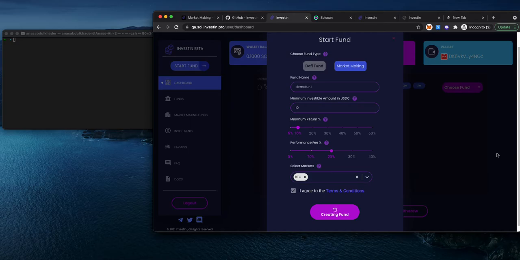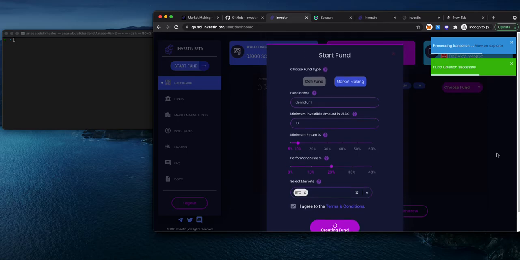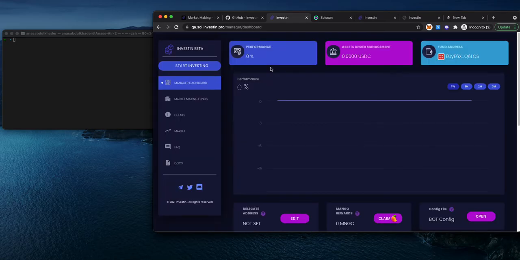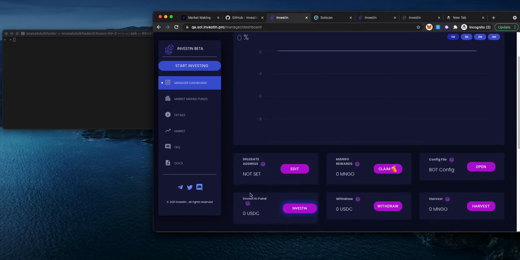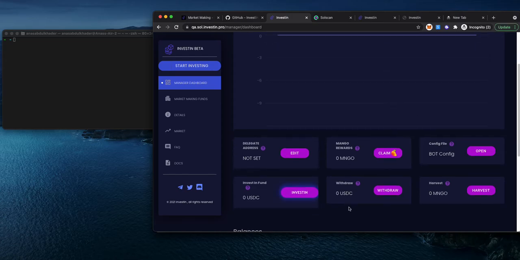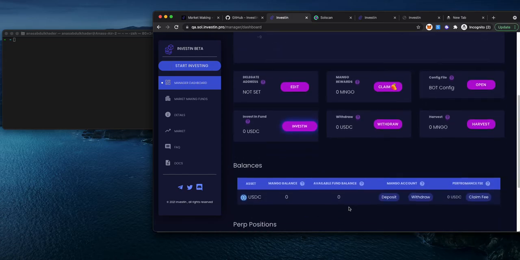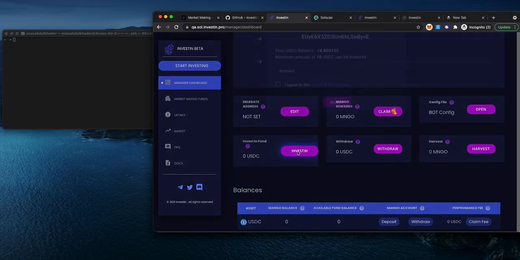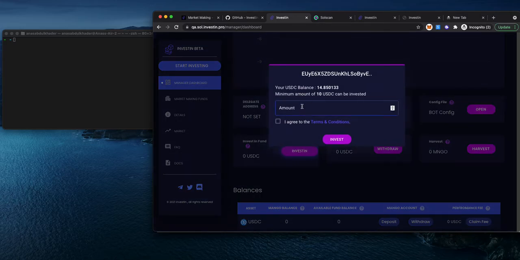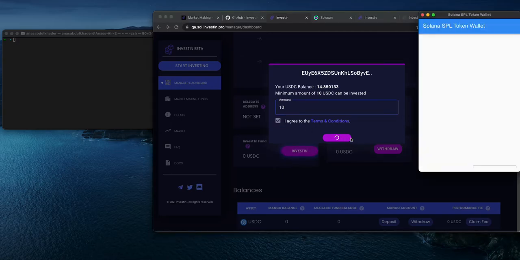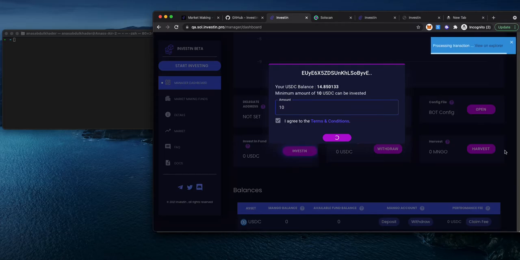Yeah, let's approve it. Once the fund is created, we'll go into the dashboard. So our fund is created and we'll see a bunch of important stuff here. Quickly, we'll start with investing in the fund that we just created, and we set the minimum amount as $10. We'll put in $10 into the fund, agree to the terms and conditions, and invest. It'll take some 5 seconds or so.